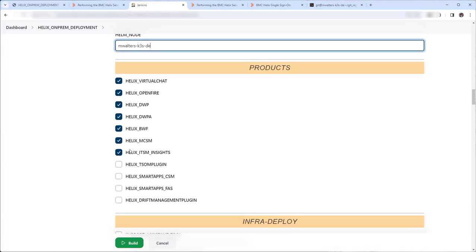The product selection checkboxes here are for the Smart Apps pipeline. So these are all related to Innovation Suite Smart Apps, the business workflows, digital workplace, multi-cloud service management, for example. So here you select the ones that you want to deploy.